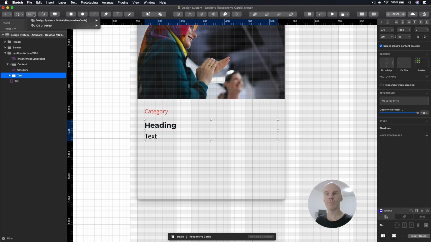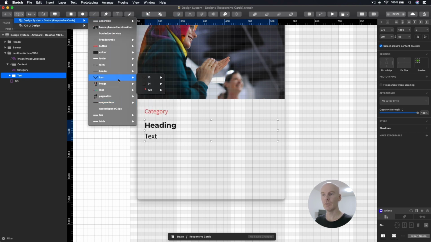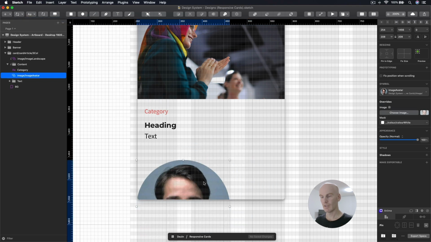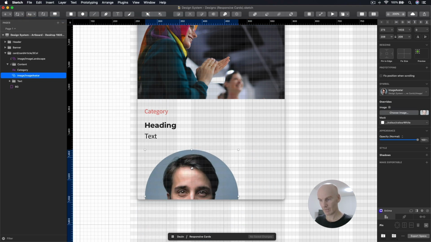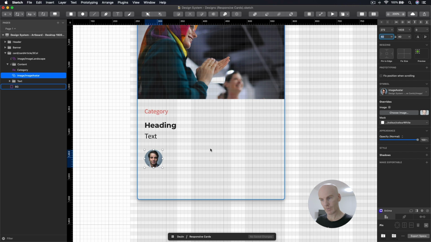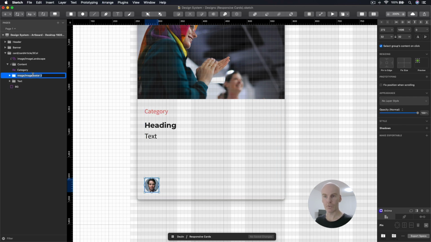I'm going to close that folder and go and grab a symbol actually for image avatar. It's pretty big, isn't it? But we're going to resize it soon to something like 40 by 40. Okay, that's too big. Let's try 32. Move that down so it's 16 from the left and 16 from the bottom. We're going to group this and call this byline and move it below the text. We're going to open it up.